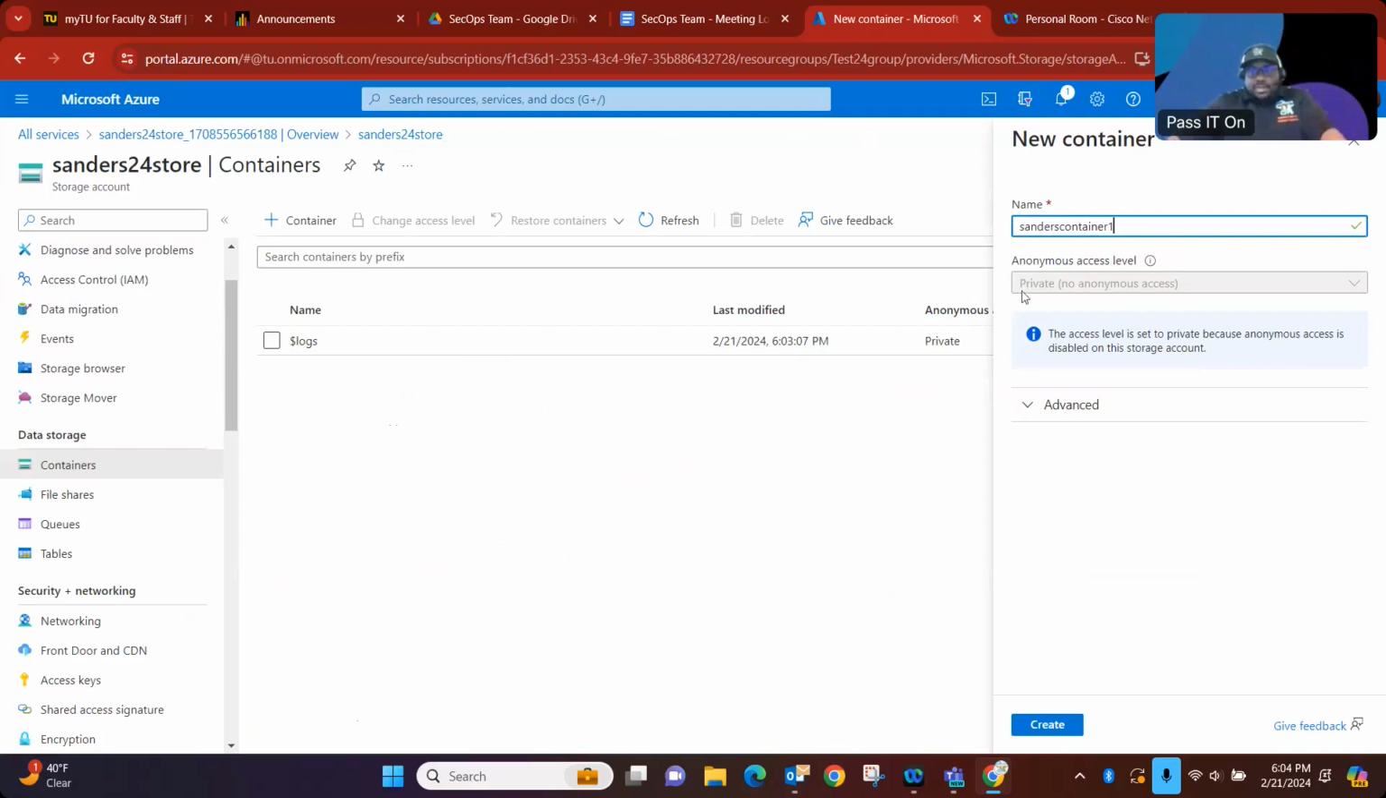This option here is grayed out. You see where it says anonymous access level, set to private, no anonymous access. So that's a default setting for security purposes. So I can't change that. I'm going to leave it set to that. And I'll hit create.